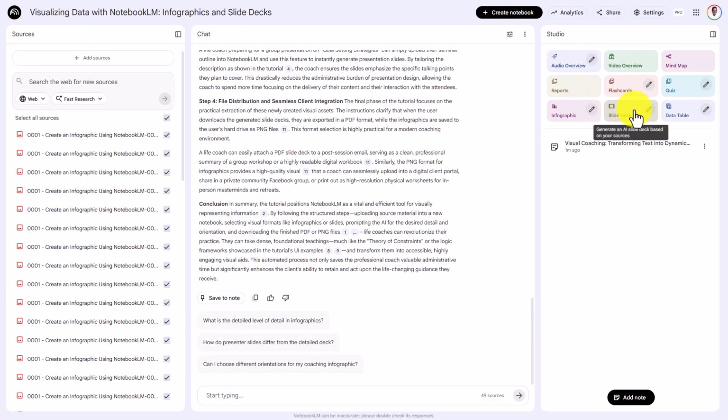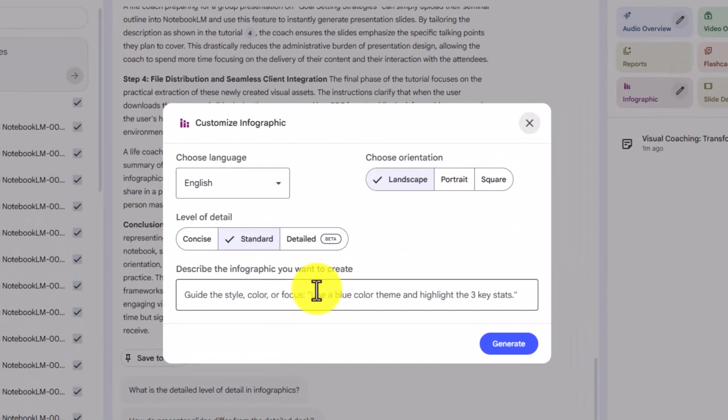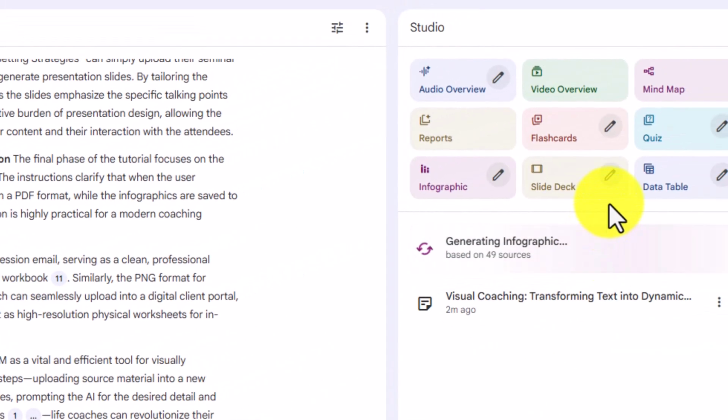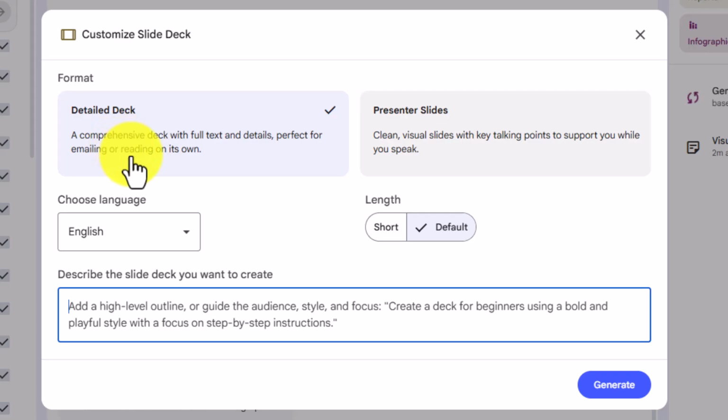Now, both the infographic and slide deck are going to be watermarked, but you can create an infographic and slide deck. So I can go to this infographic. For the sake of this video, I'm going to leave this as the standard. Now, I'm not being specific in my prompt. You would be very specific in your prompt, but we can create an infographic. We can also do the same thing for a slide deck. So in this case, I'm going to go for a detailed deck, and I'm going to use pretty much the same prompt as I used with the infographic. Now again, this slide deck is going to be watermarked, and it's going to be in PDF format.